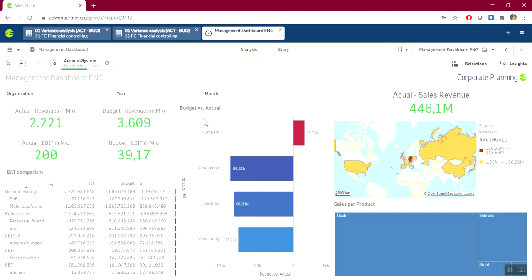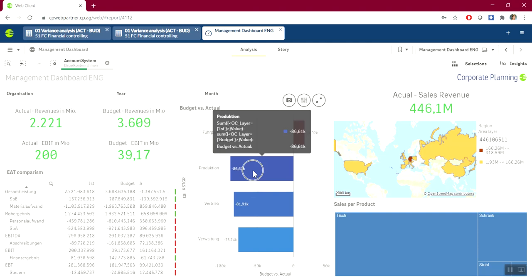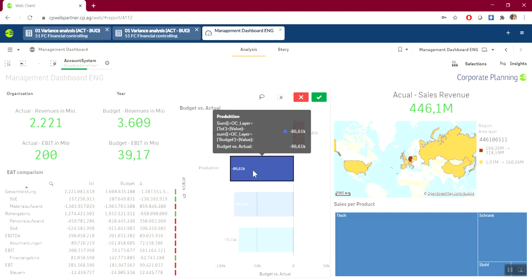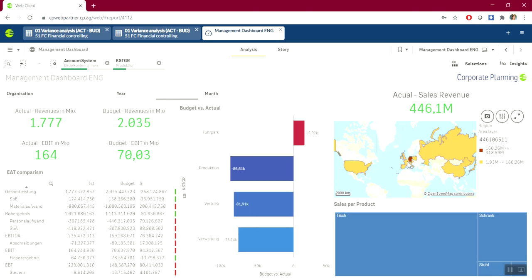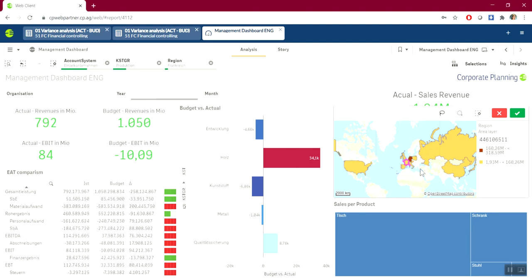So for instance, here we see the variance analysis, budget versus actual, and we see it by different cost centers for this database. If I go and do a drill down for just production, here I can see the updated figures for the production. As well as that, I have a table here, and if I select anything else within this dashboard, for instance on the map I select one region, I can see the figures for just that region and for the production.